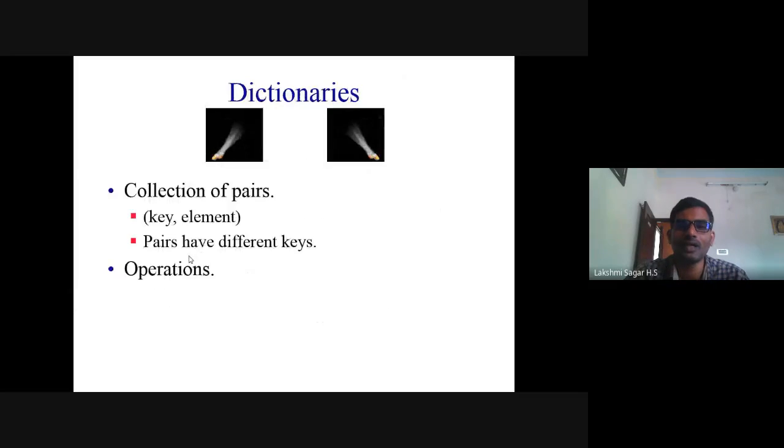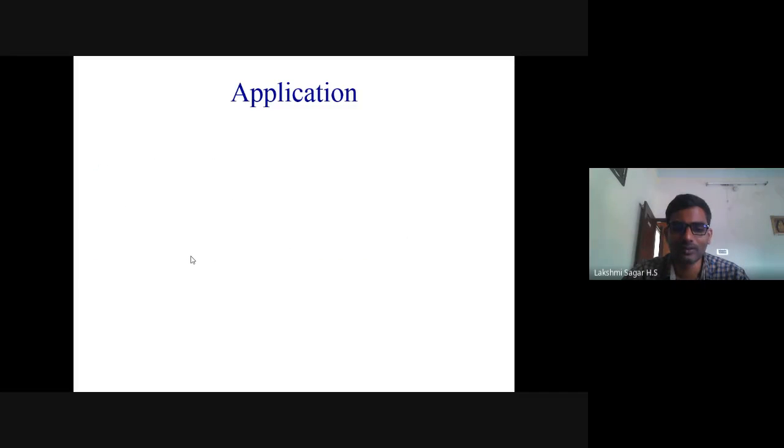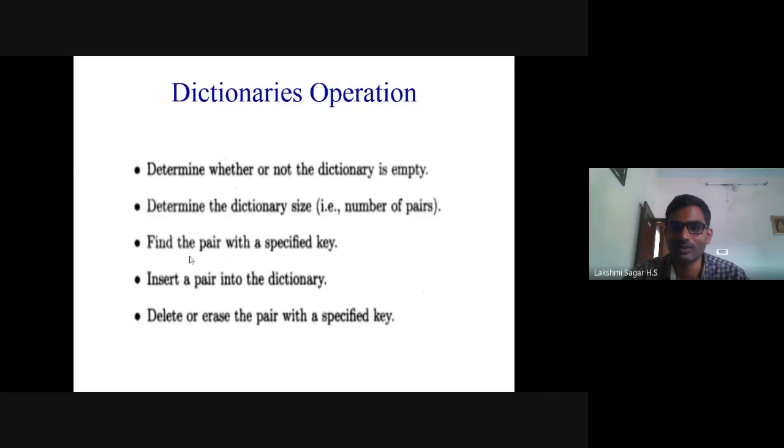Okay, and next hash tables and hash function we'll discuss later. So what is hashing? What is a hash table and what is a hash function? Those things we'll discuss next class.